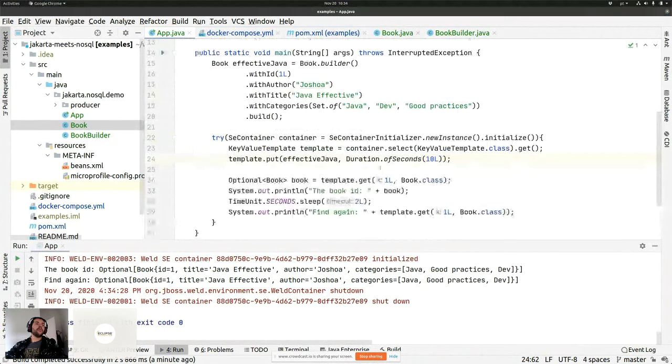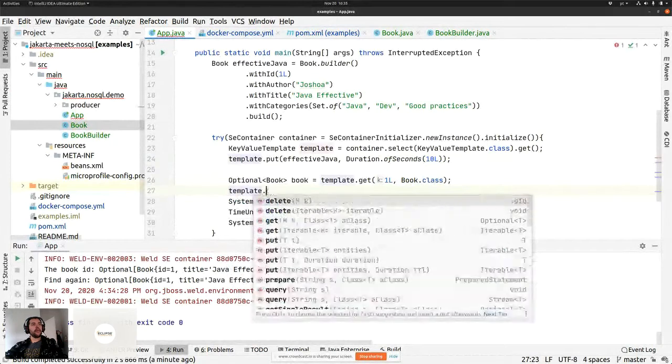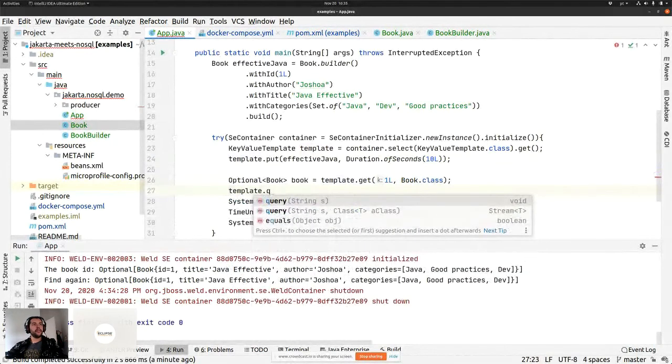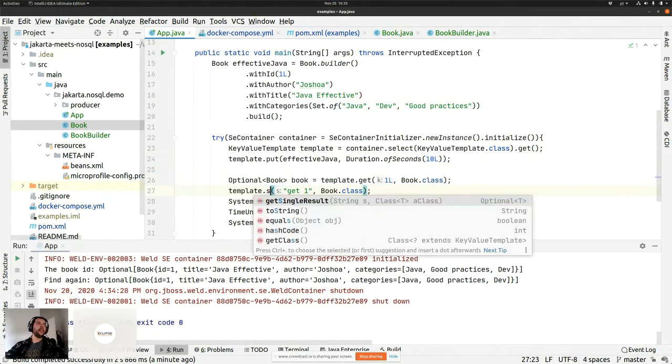Key value also has the query thing where you can return information from the query, right? So let's show you how you can do it. Templates, query. I can do a get one. You have the option to do a single query.